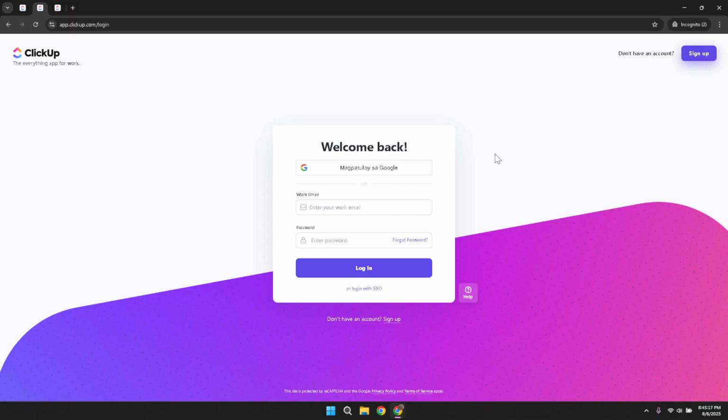Assuming you already have an account, the next step is really simple. Use the Continue with Google option for logging in, which saves time and makes the process straightforward. Once you select your Google account, you'll be inside the Clickup dashboard.